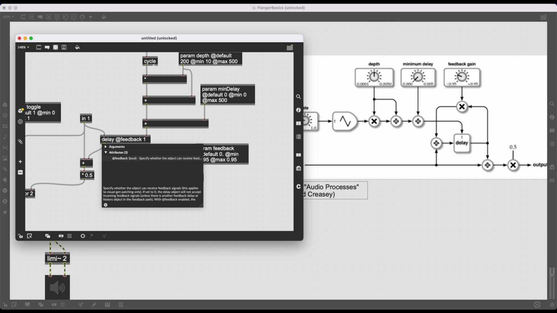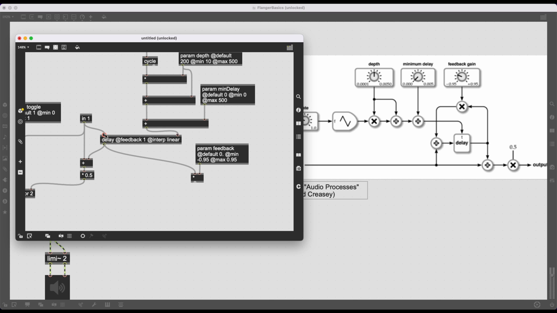And while we are at it, while we are giving attributes to delay, we can also maybe give it interp linear. So we can set an interpolation mode because we are going to be constantly shifting between different delay amounts. And if this delay amount is between two sample values, so if it's between 1 or 2 or 3 samples, there is interpolation applied to the delay to make sure there are no clicks or pops or those unwanted aural effects. Okay, so delay at feedback1 at interp linear.